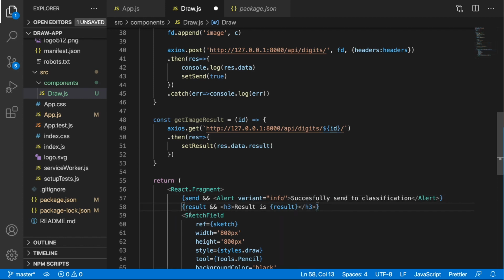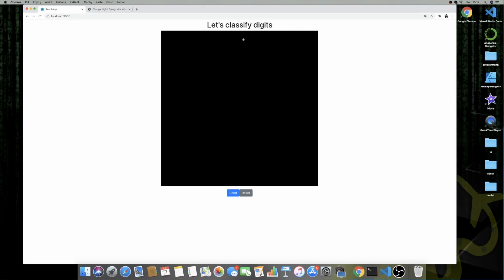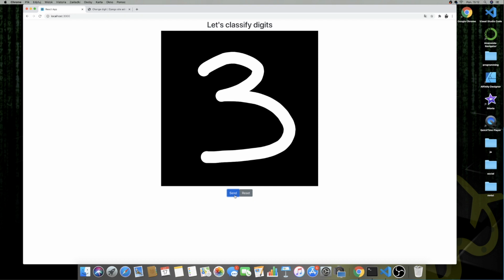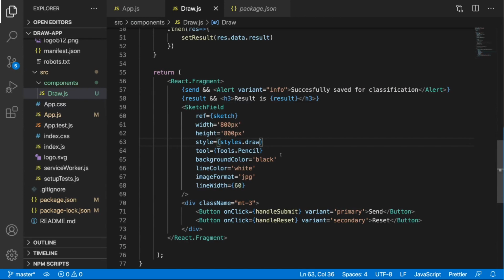But one more thing that we would like to do is to change this. The send button can stay, but successfully sent to classification, maybe let's put in successfully saved for classification, something like that. So now I'm going to save this, and let's hope this will work. So let's just in case refresh, and I'm going to put in 3 send, successfully saved for classification. However, we didn't get the result.